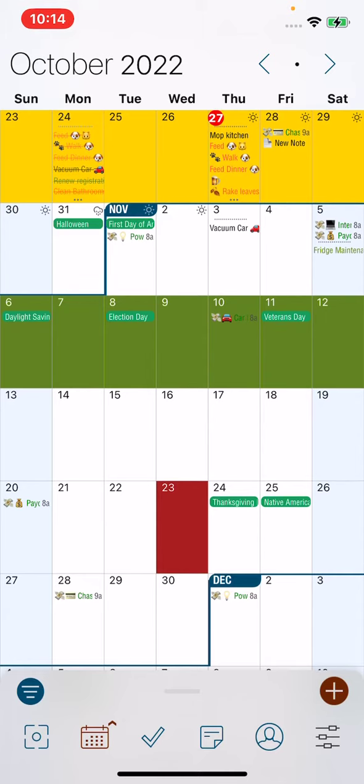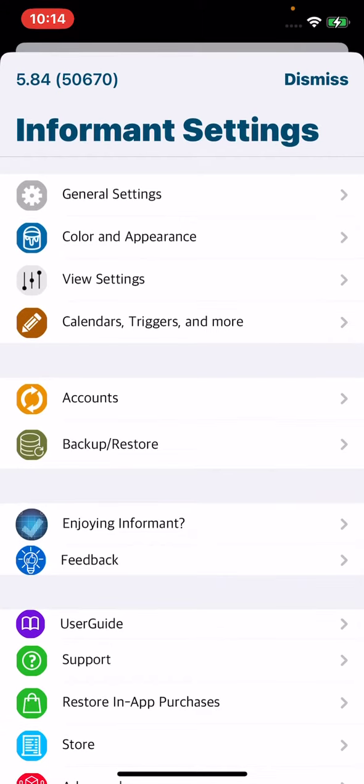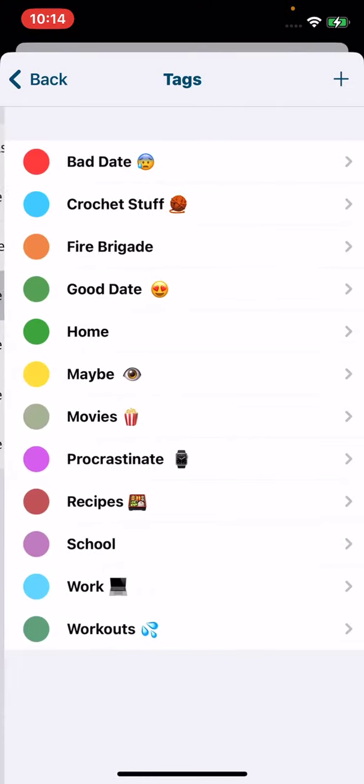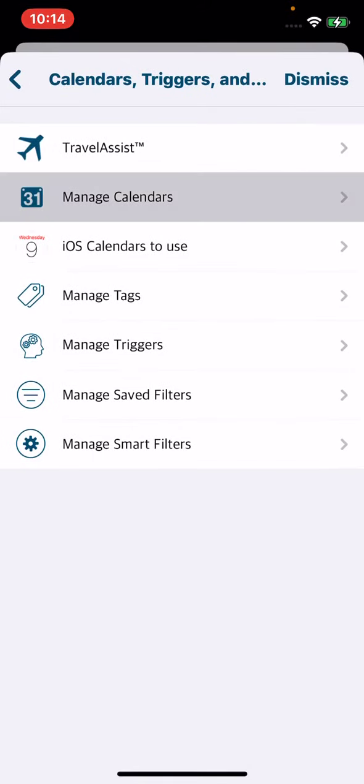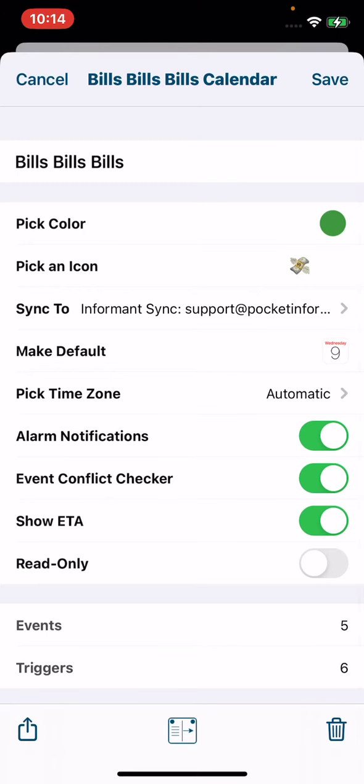So the first thing that you're going to want to do is go into your Informant settings. Then you're going to want to tap on calendars, triggers, and more, and not manage tags, manage calendars. And then you're going to tap that plus sign in the top right and create your calendar. For me, I named it Bills, Bills, Bills. Obviously, the icon with the money flying away.